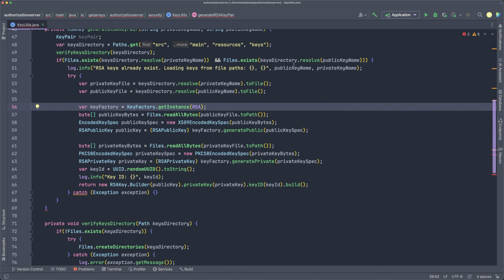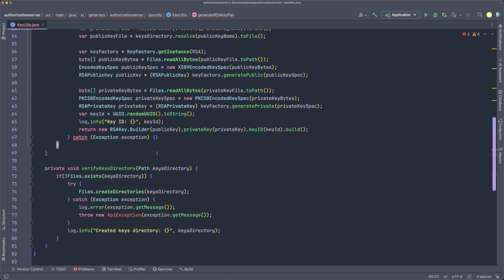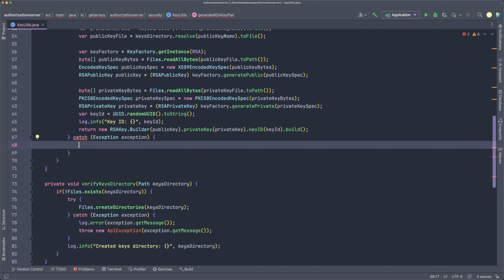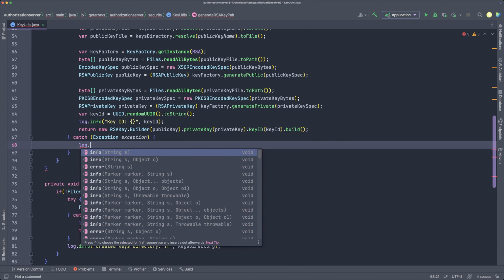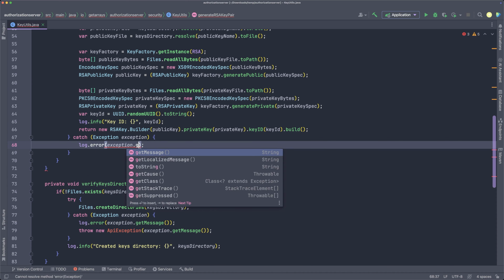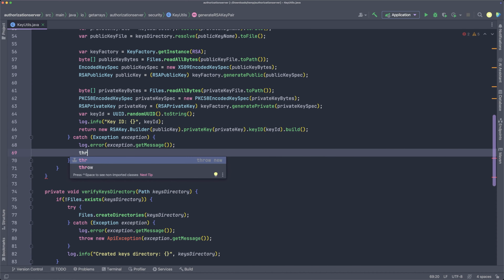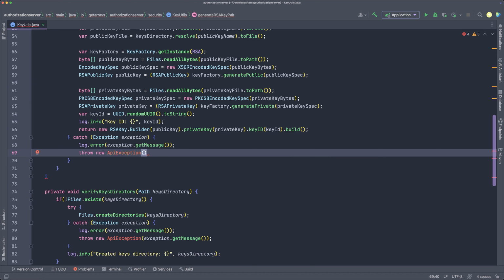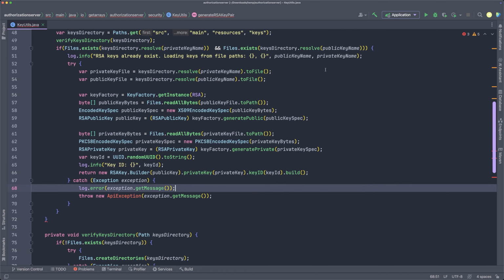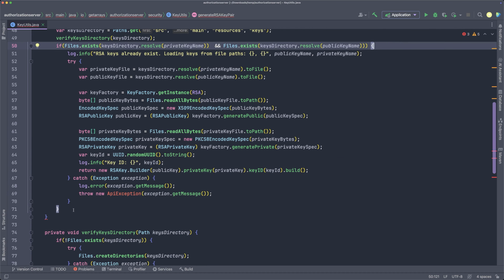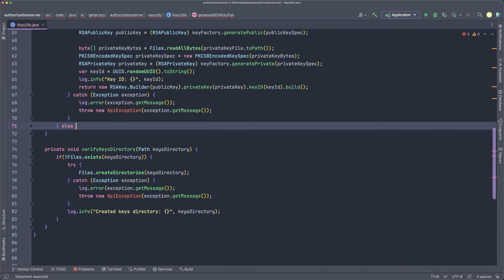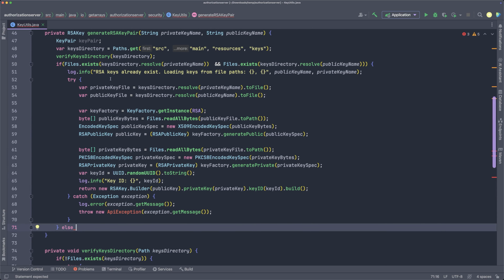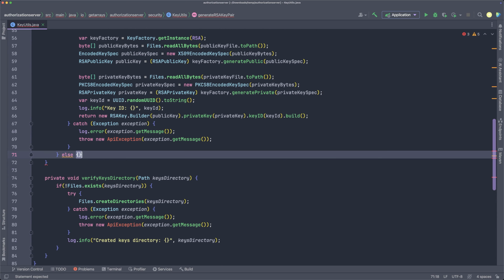So the next thing we're going to do, you see the if here. Well, let's take care of this exception first. So if we get an exception, we're going to say log.error, and then exception.getMessage, and then throw a new API exception, which we don't have, and pass in the exception.getMessage. Okay, we'll be creating that in a minute. So if you look at the if statement at the top here, it ends here. So we're going to say else. So if we don't have these files provided, right? We don't have these two files, then we're going to do something else.